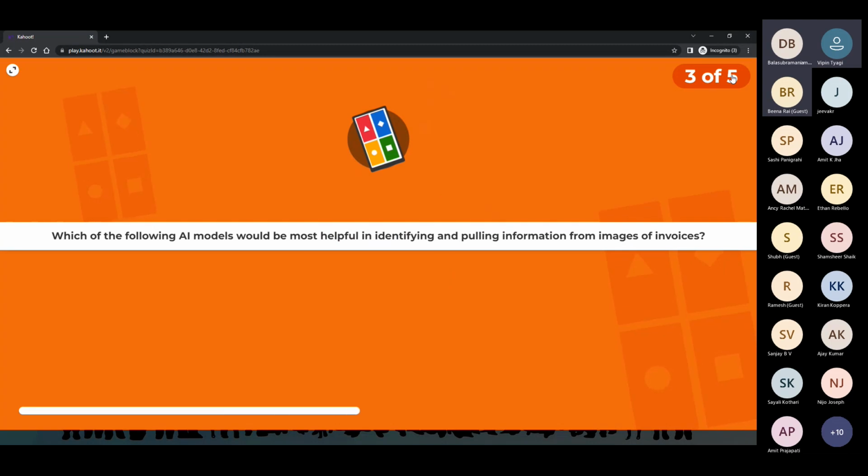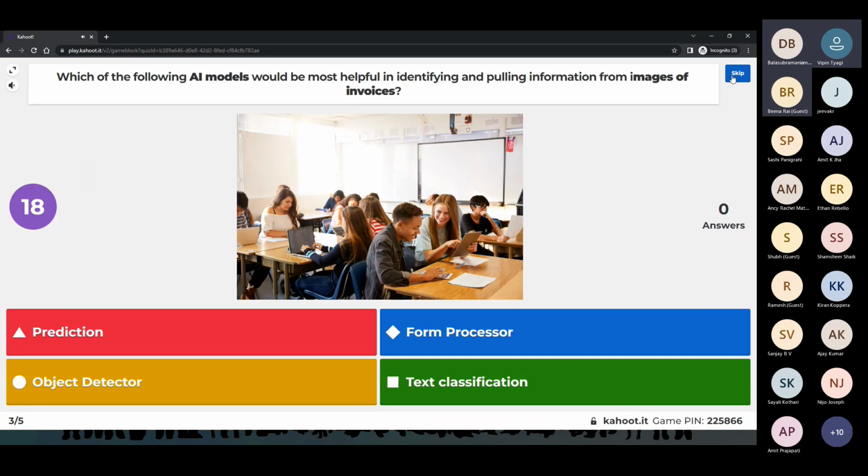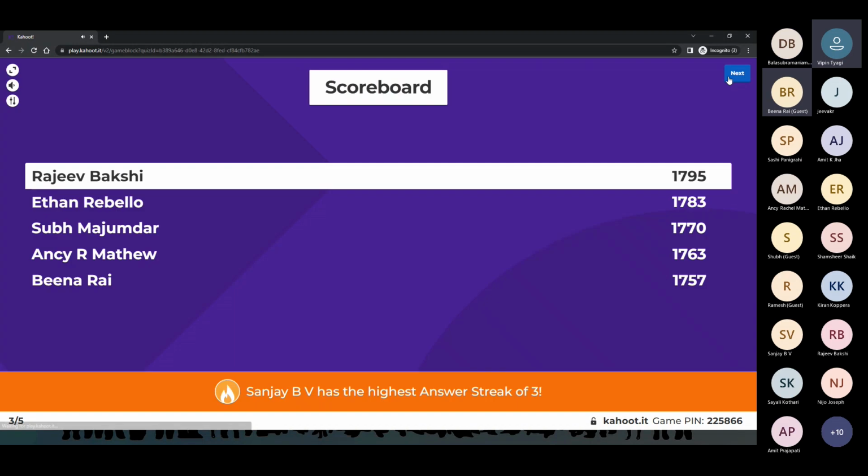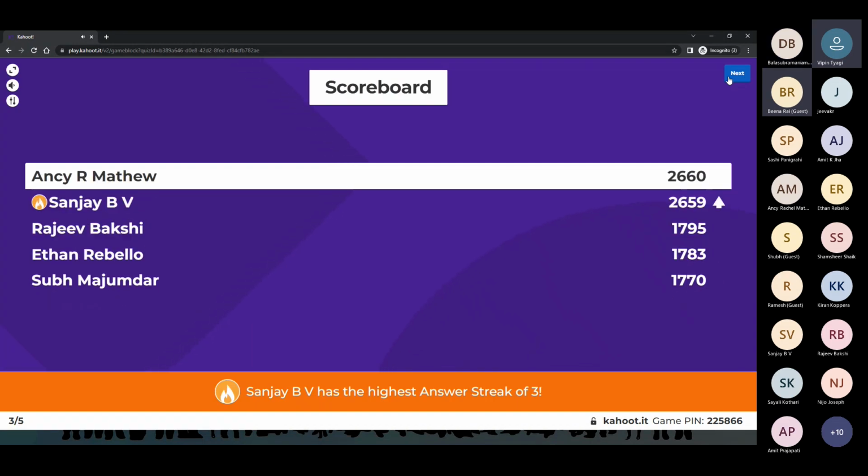Which of the following AI models would be most helpful in identifying and pulling information from images of invoices? And here are the choices. 13 answers. 3 people have answered correctly: form processor. Now let's see the scoreboard. Wow, Ansi is coming to top again, and Sanjay is coming.